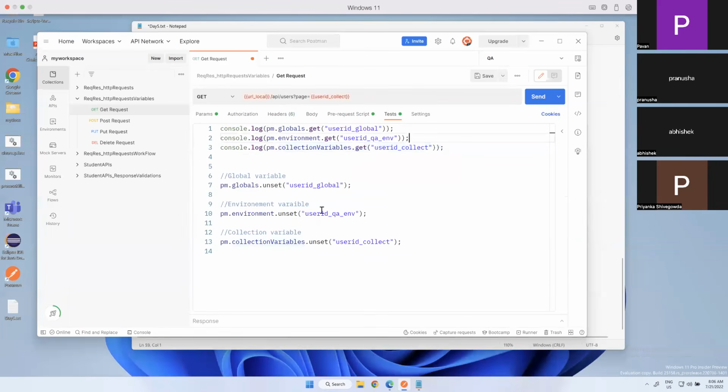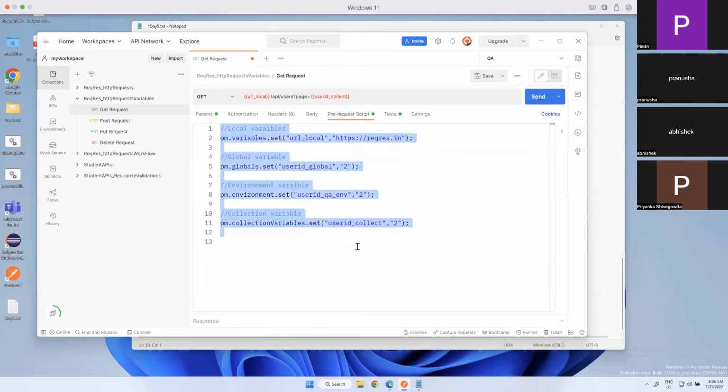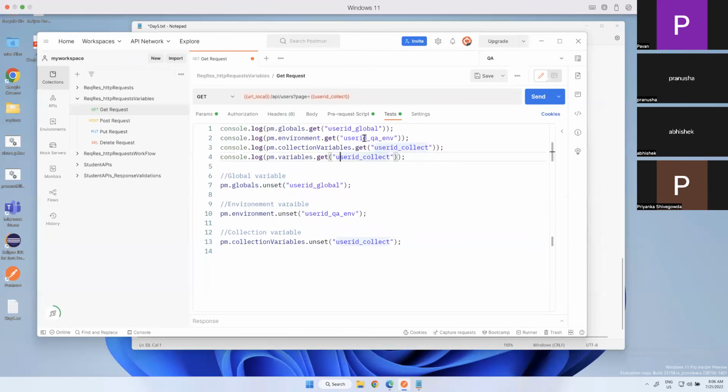Similarly, can we access the local variable or not? Local variables: pm.variables. variables.get of, what is the name of the local variable which we have given? The local variable is URL, right? So not ID, URL we created. So let's use that. Go back and specify that.